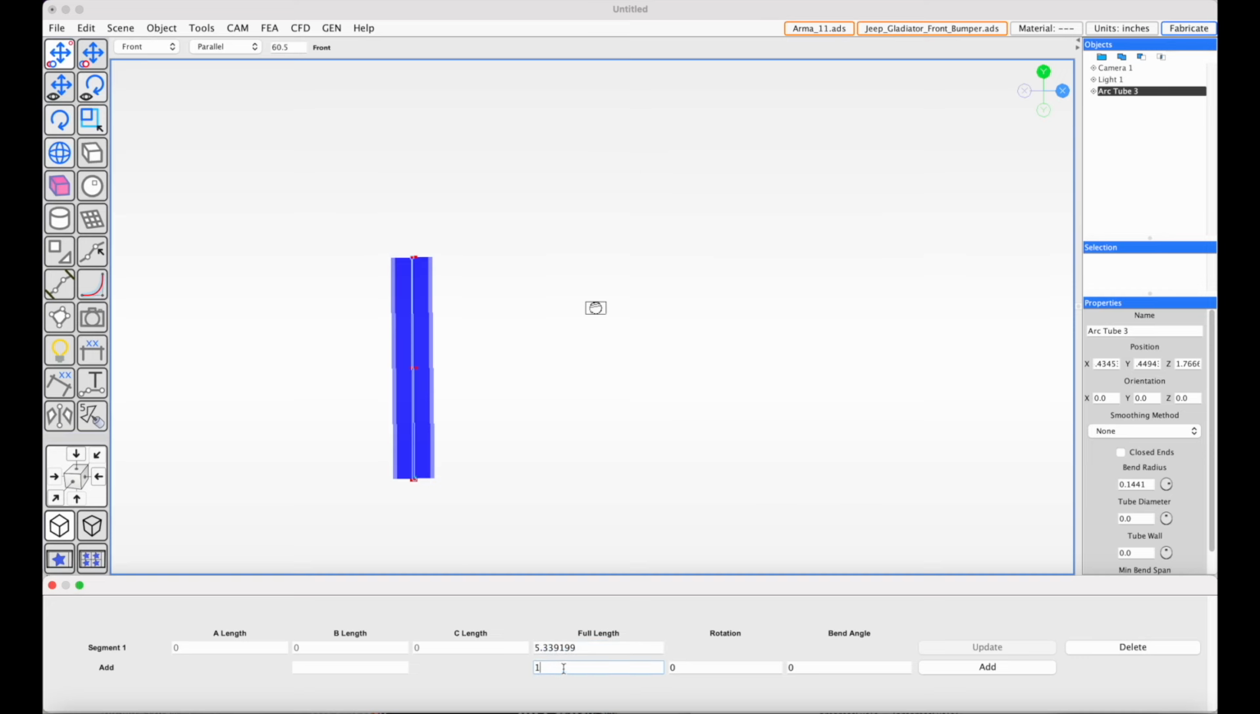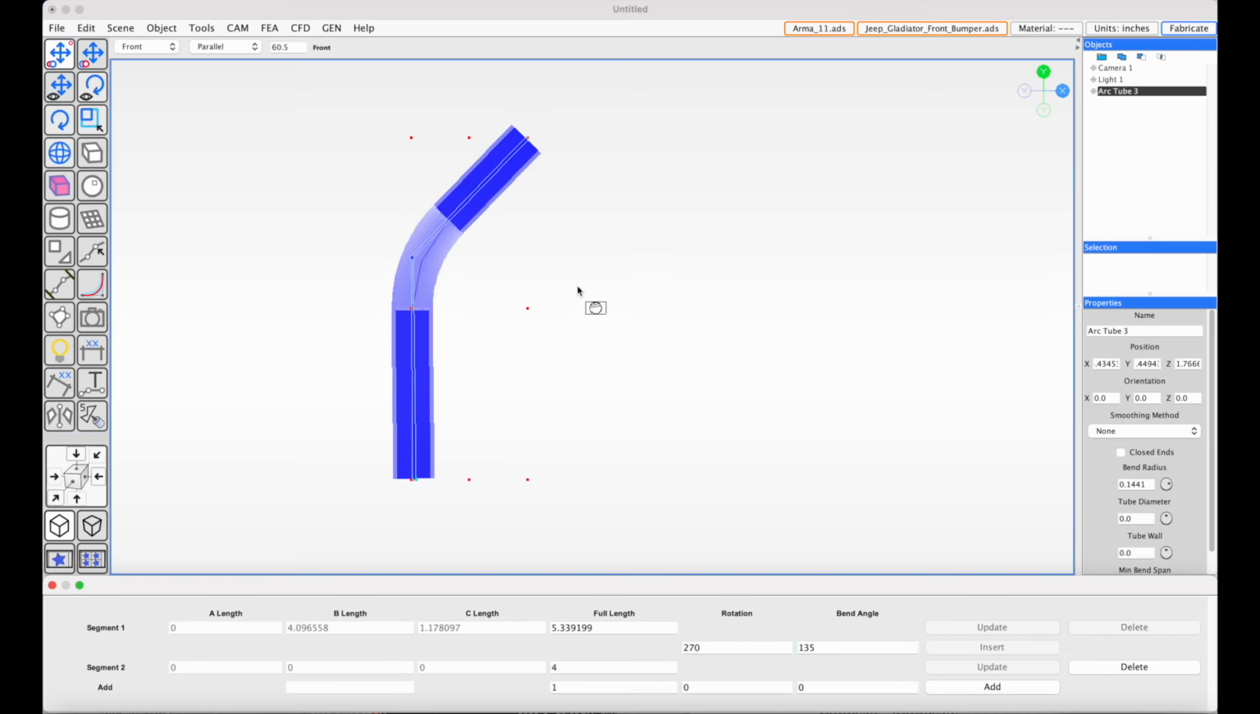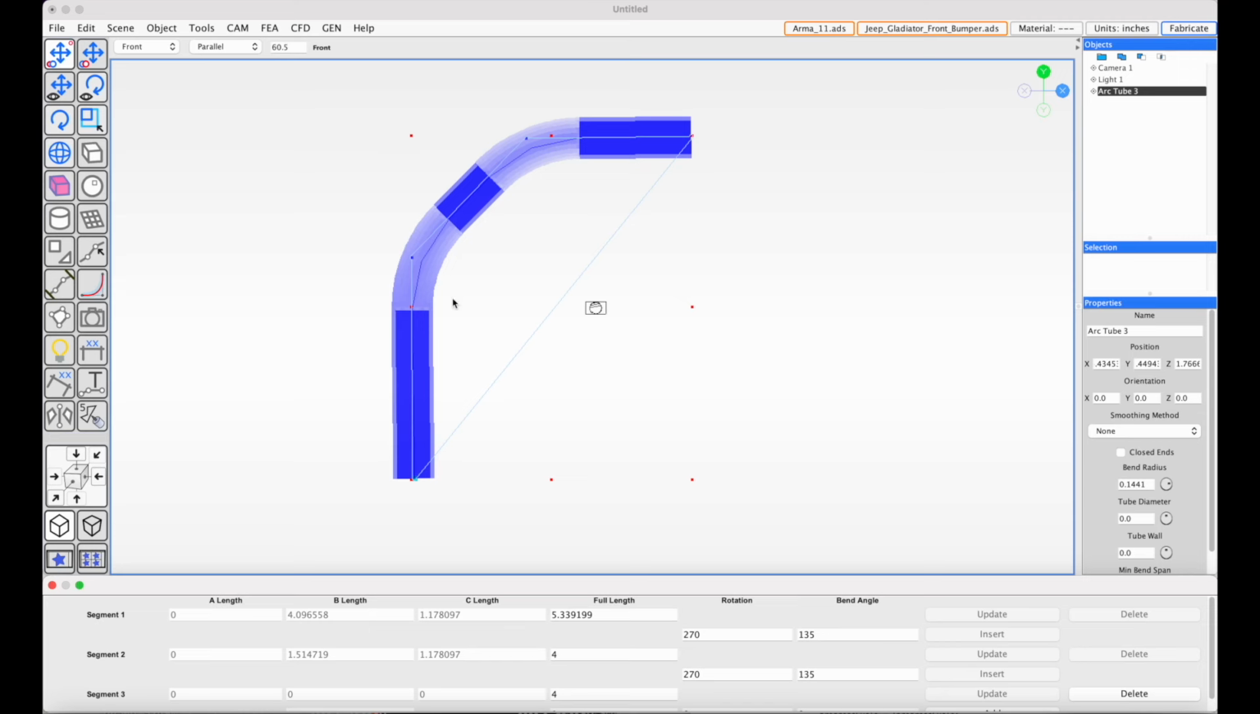In this case, I'm going to add another segment as an example, 4 units. I'm going to set the rotation to 90 degrees and the bend angle to 45 and add this segment. I'm going to add another one. Let's go 4 inches as well, 90, 45, and add it. So we can construct this form. The form will list each of the segments.